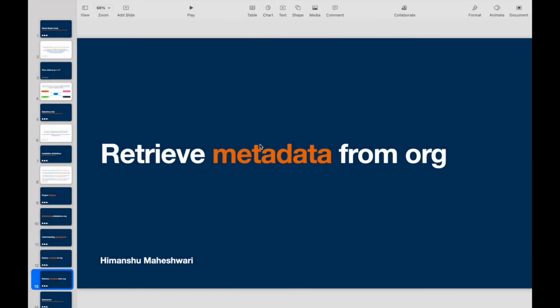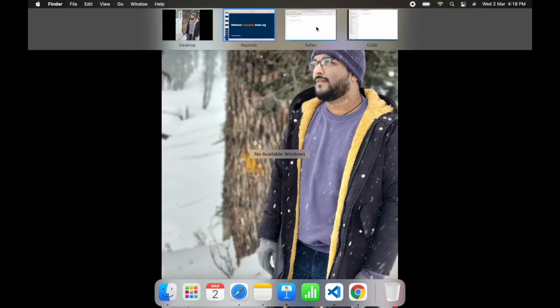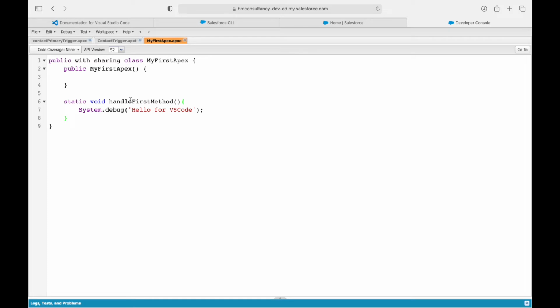Let's take a look at retrieving metadata from the org. Now that we have successfully been able to deploy our code from VS Code to the Salesforce org, we might not be doing that all the time. Sometimes you might be making changes on your org and then coming down to VS Code and fetching those new changes.